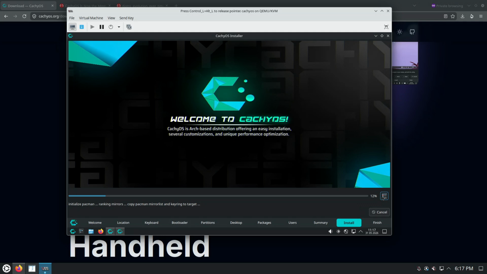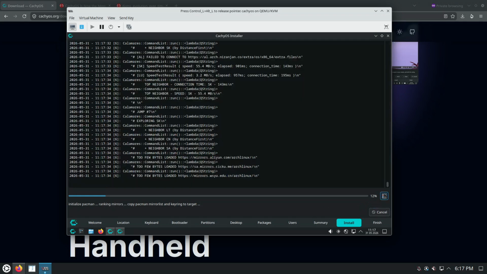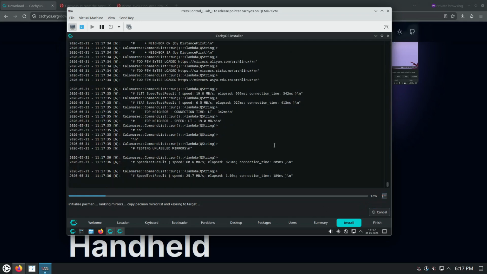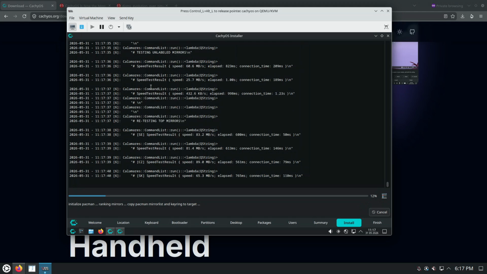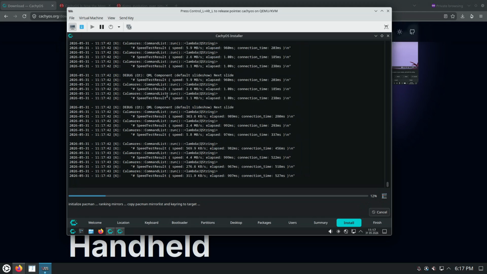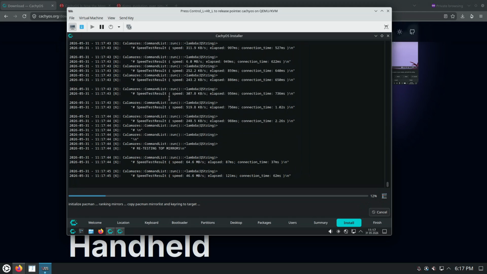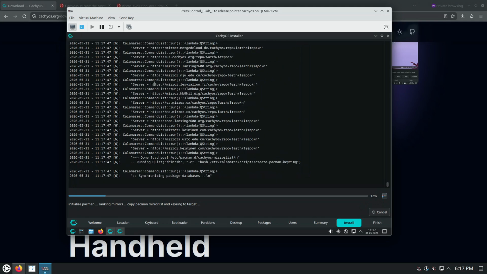CachyOS, an Arch-based distribution. Pacman mirrors. Speed test result. So it's comparing the various mirrors to determine which one is faster.